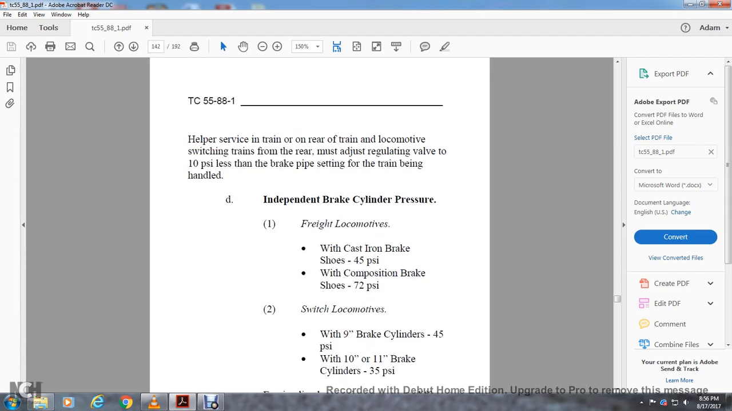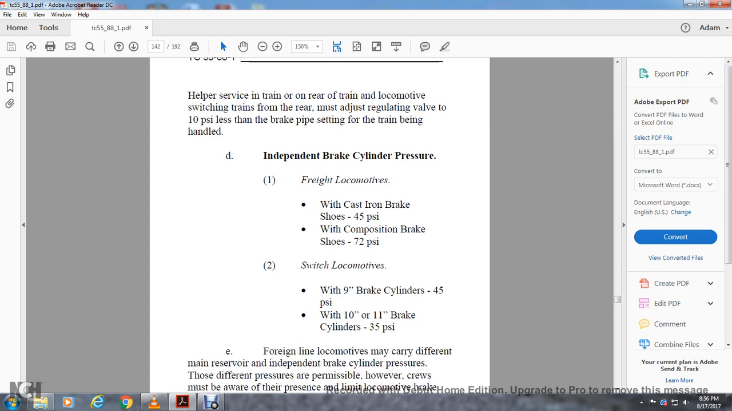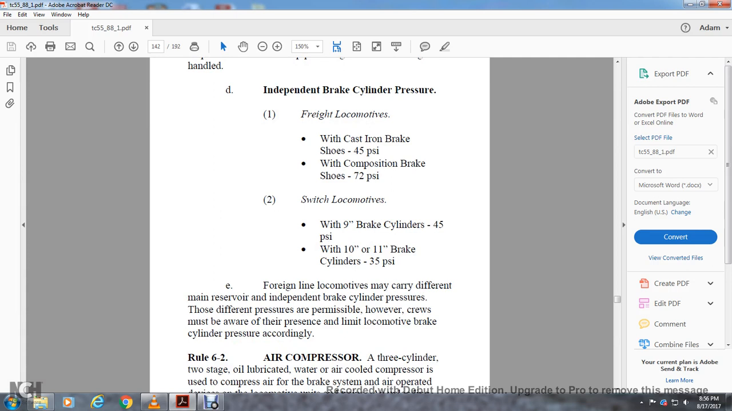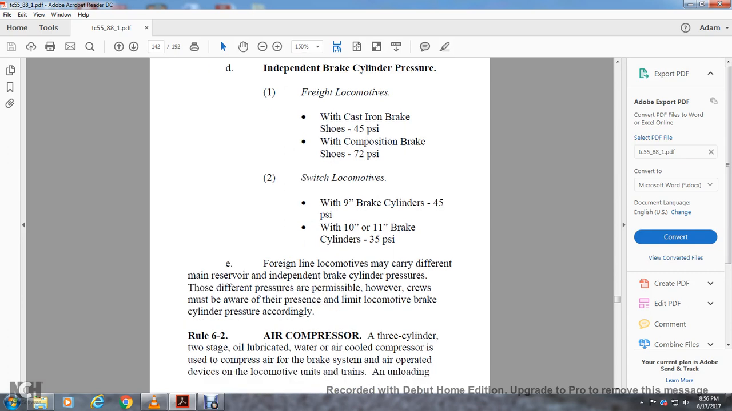Switch locomotive with 9-inch brake cylinders, 45 psi; 10 to 11-inch brake cylinders, 35 psi. Foreign line locomotives may be different, but the main reserve and independent brake cylinder pressure may differ from what is permissible. However, the crews must be aware of their presence and adjust the locomotive brake cylinder pressure accordingly.